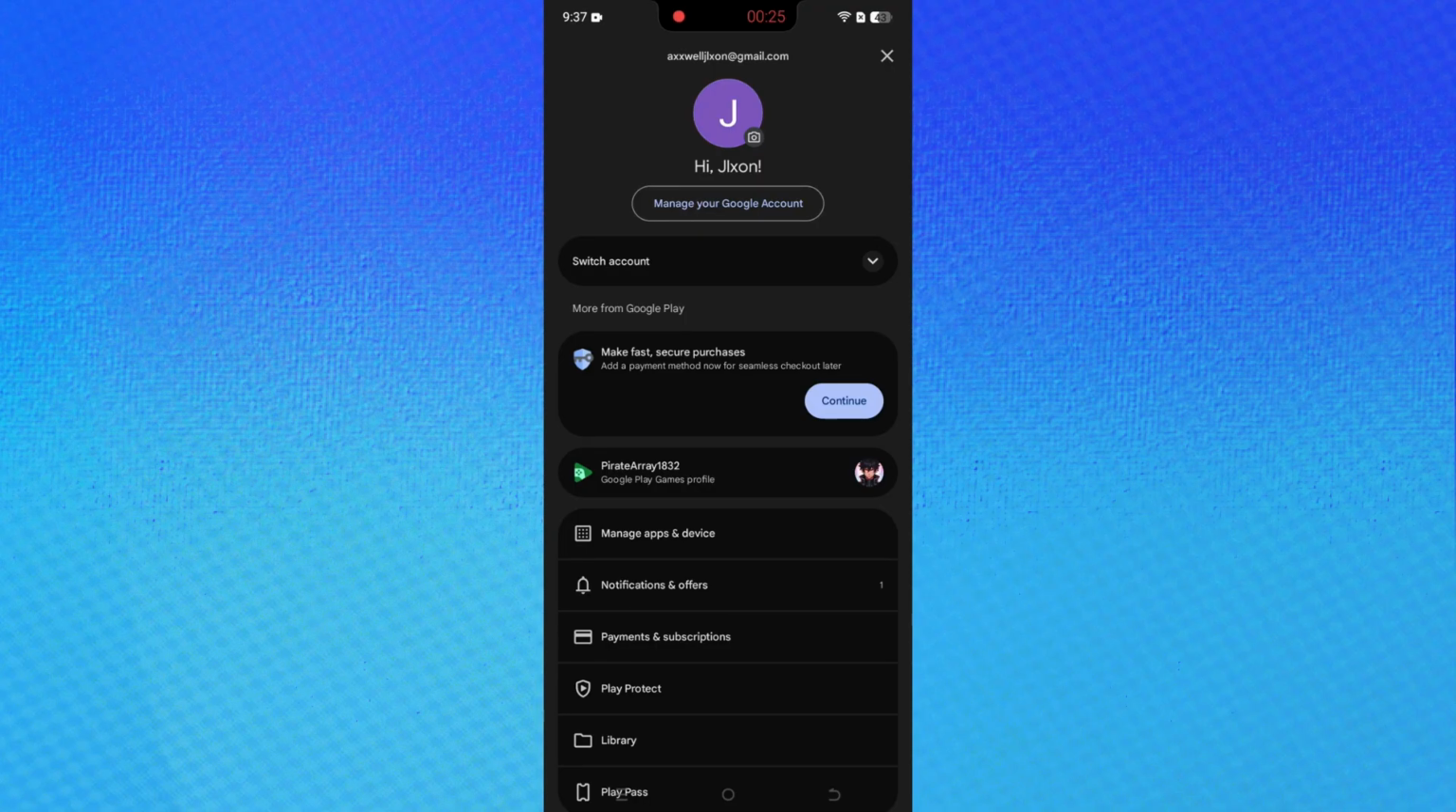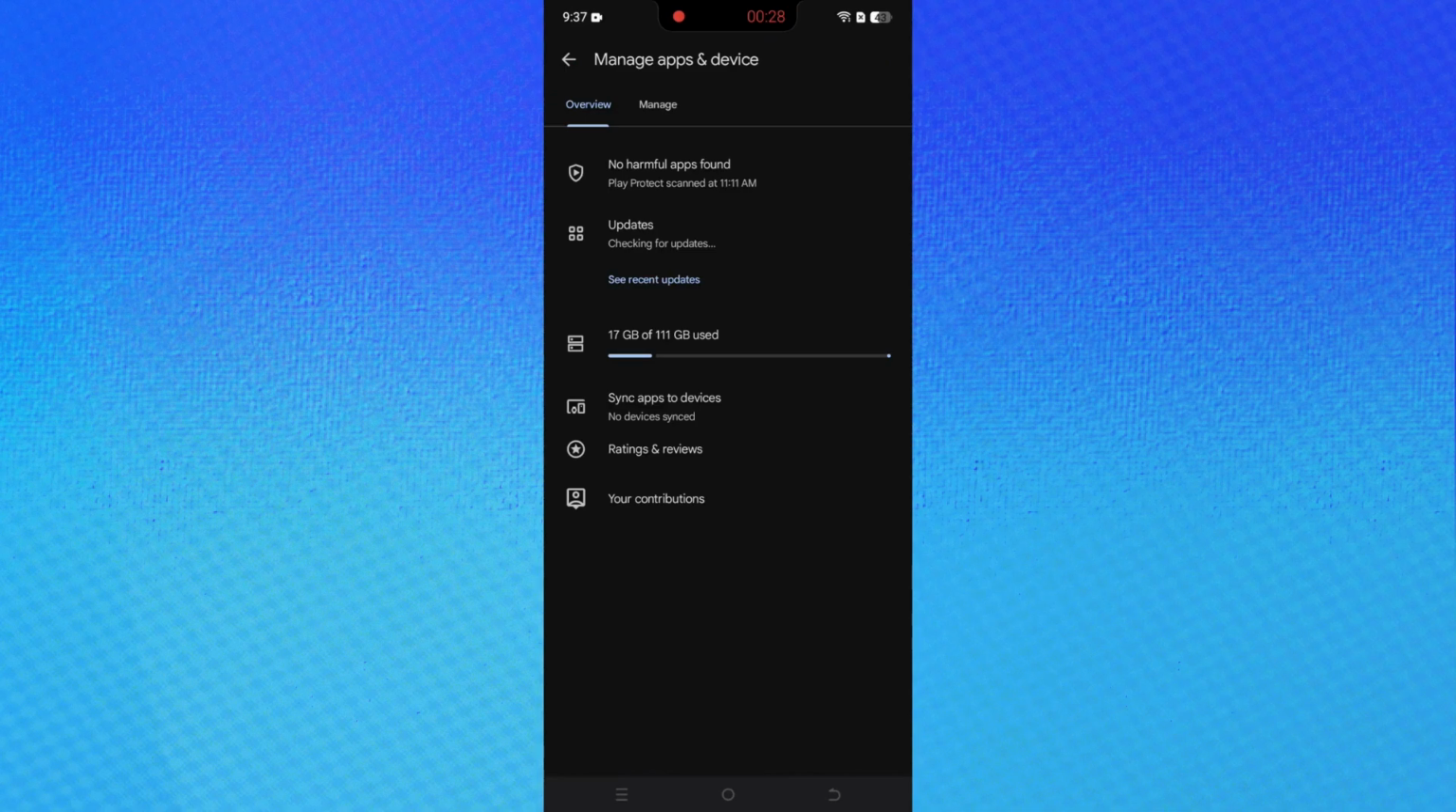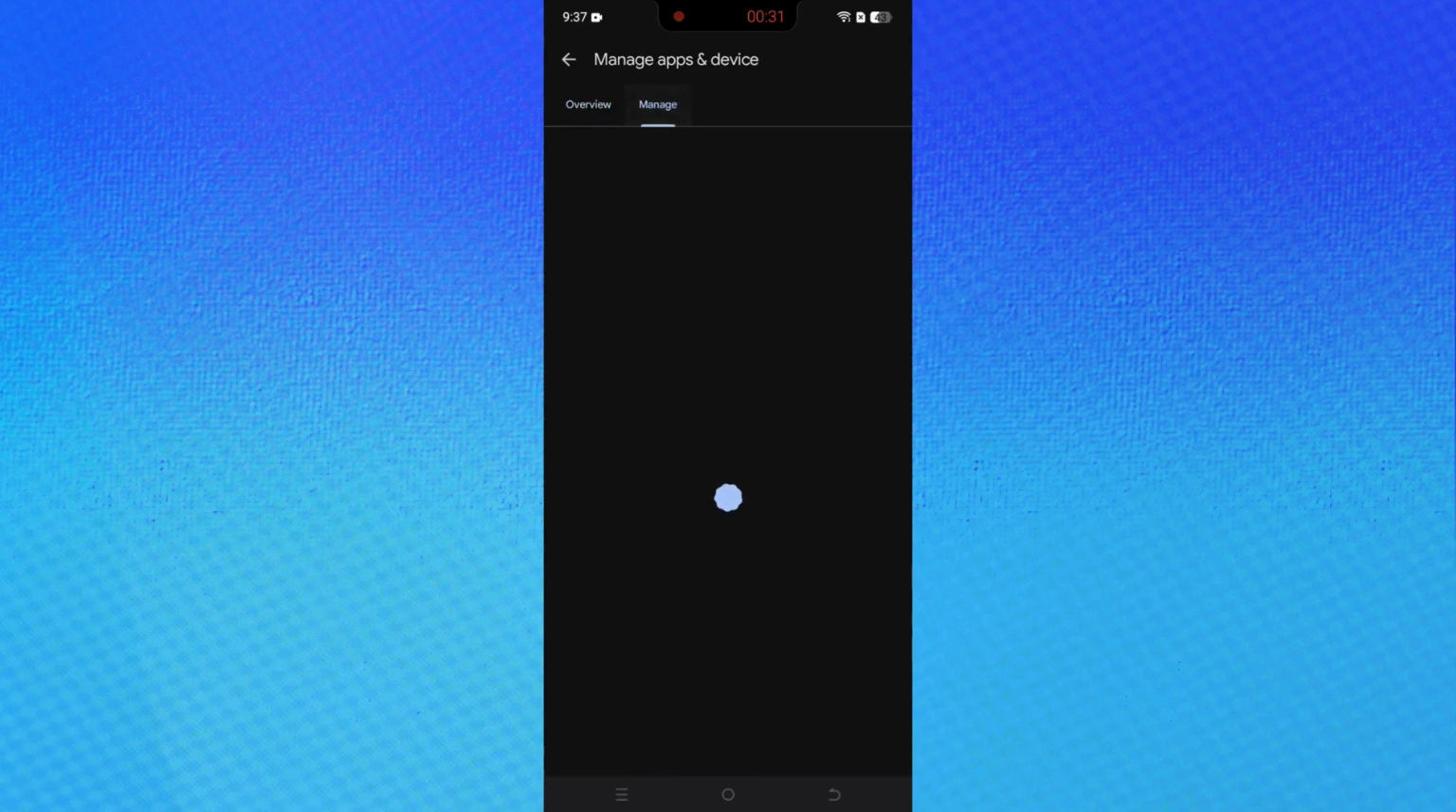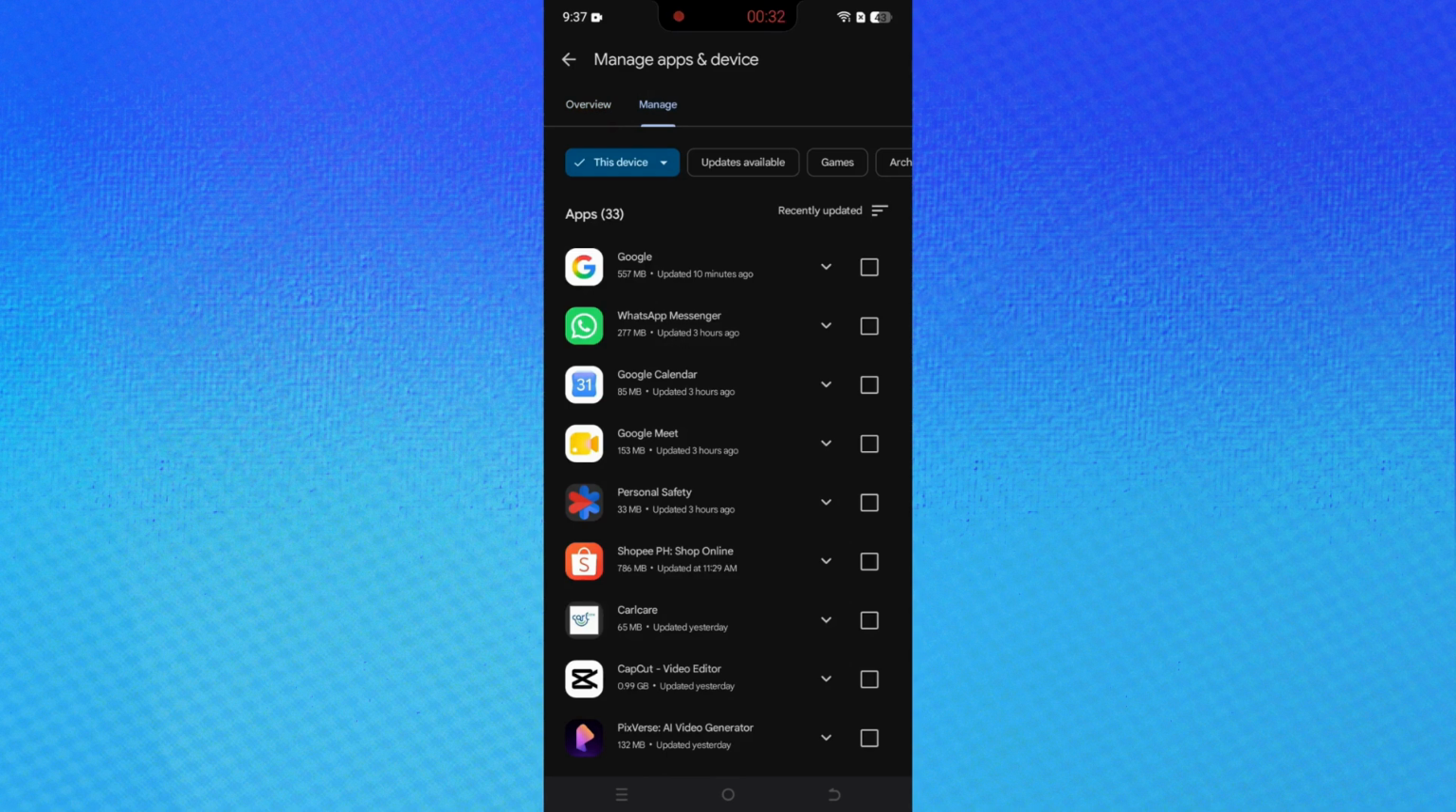From there, select Manage Apps and Devices and then switch to the Manage tab. In this section, choose the installed category so you can see the apps currently on your device. After that, tap the specific app you want to test. This will open that app's detail page where Google Play shows information like updates, app description, and available participation options.